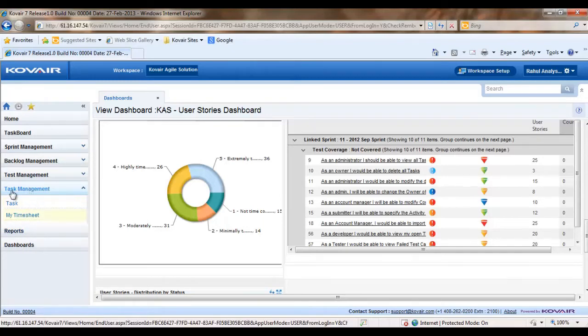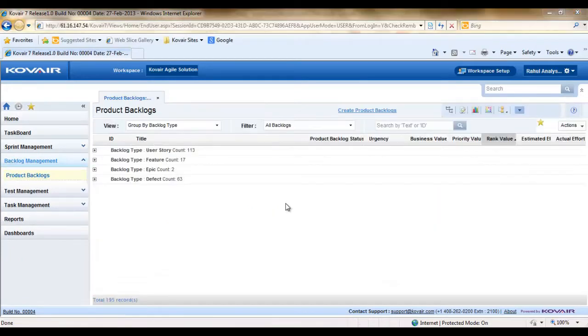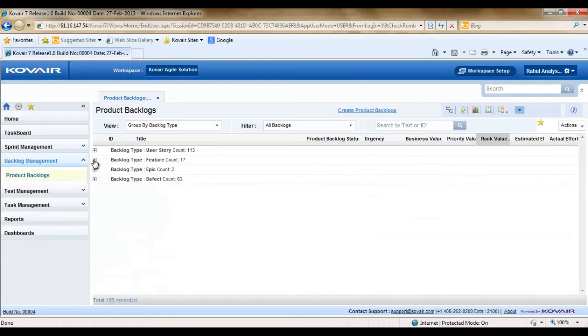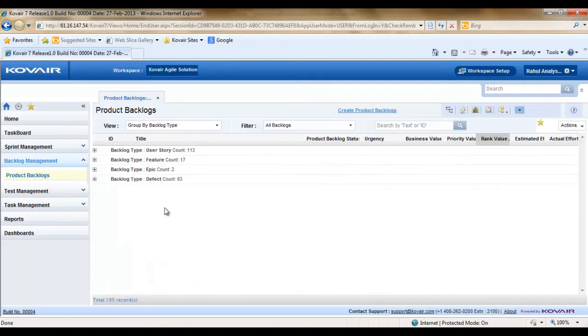So let us now go to the product backlog list. Kovair categorizes backlogs into epics, features, user stories, as well as defects. Epics are the raw-level customer requirements, which are broken down into features, which are further broken down into meaningful functional units called user stories. These all are linked to one another by means of traceability relationships.